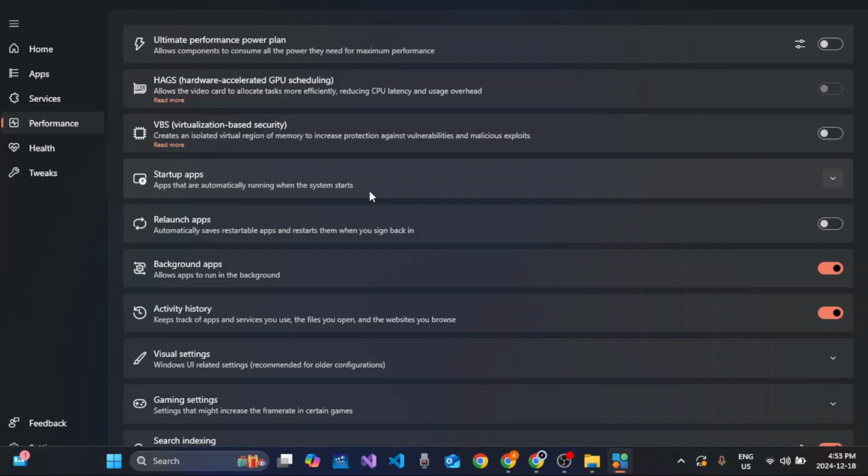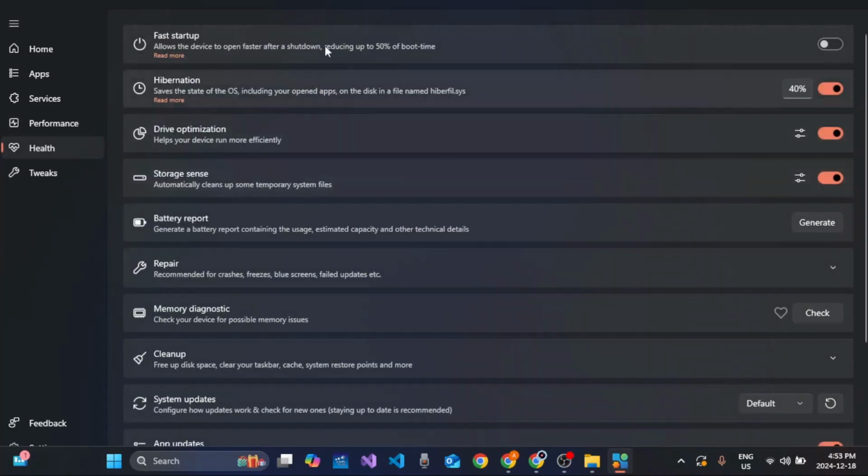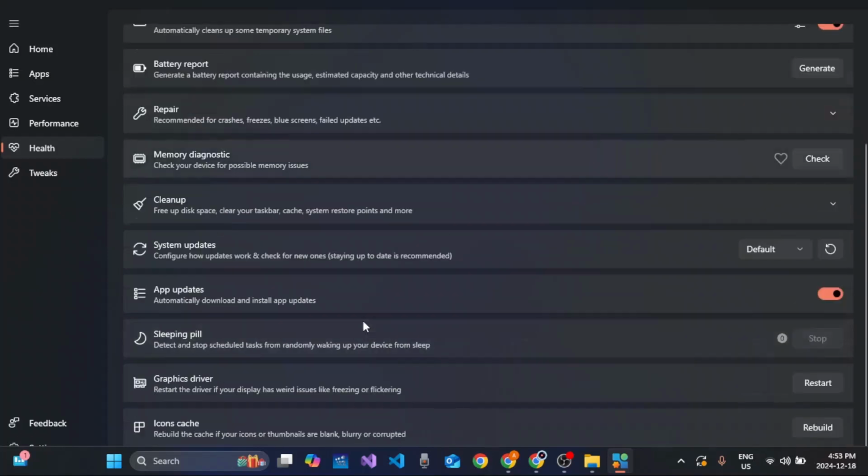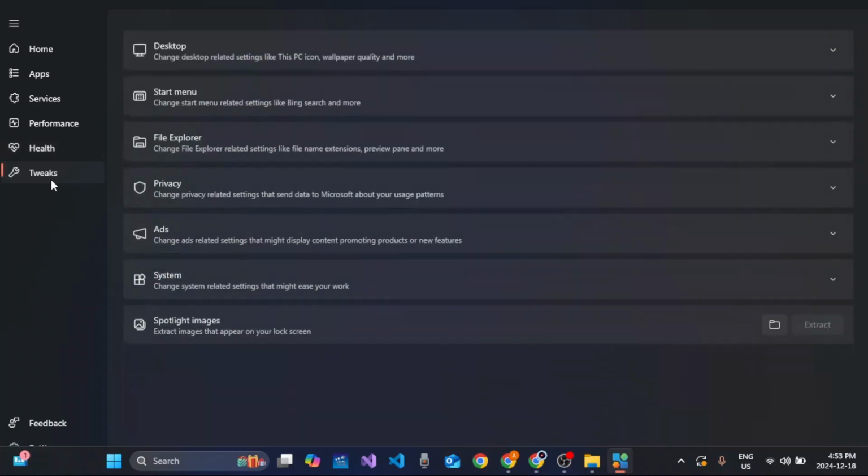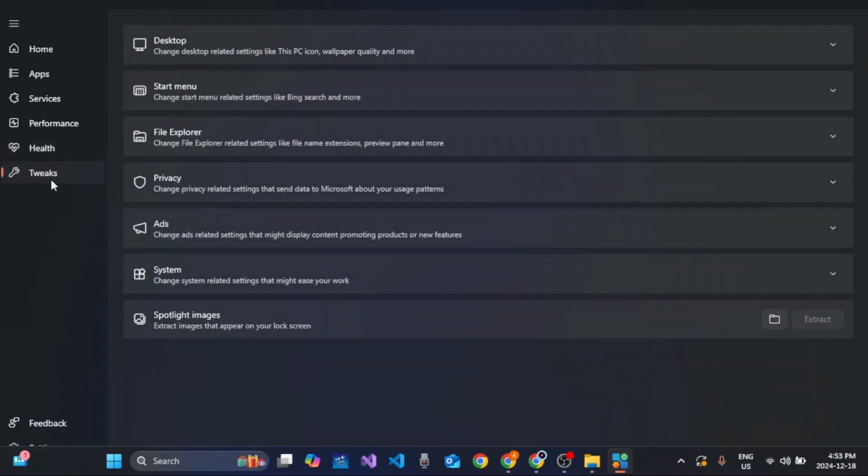Also, you can easily go and open the Health tab, and here you can easily start the first startup, drive optimization, hibernation. Also, you can click on app updates and automatically download and install the app updates. You can simply click on Tweaks and personalize the desktop, improve the performance, and enhance the visuals.